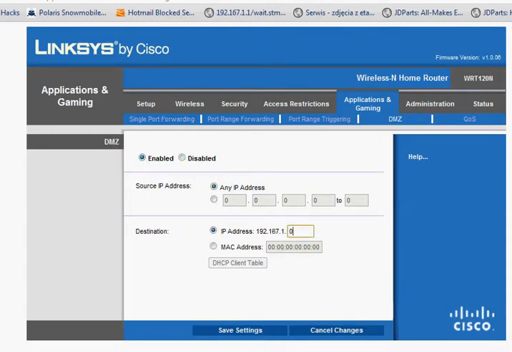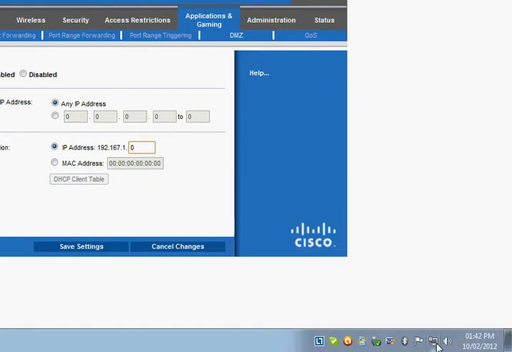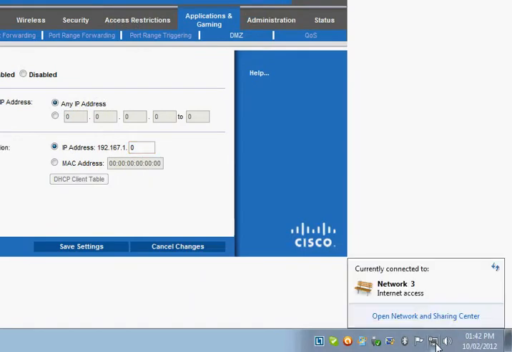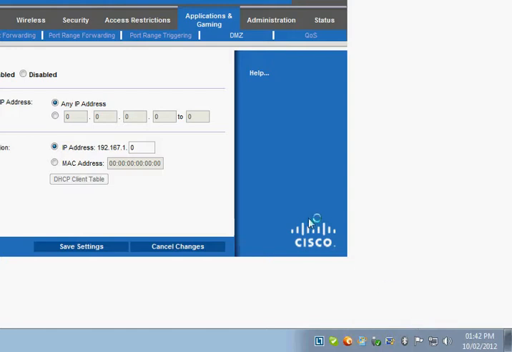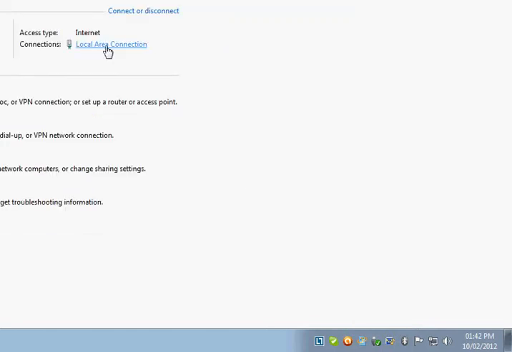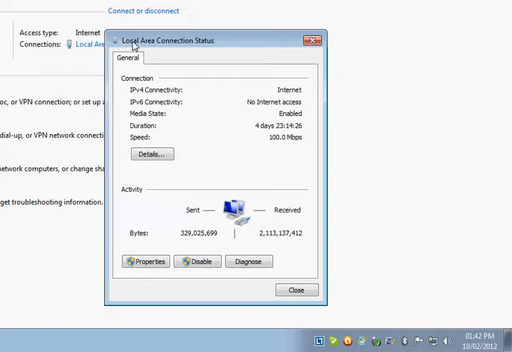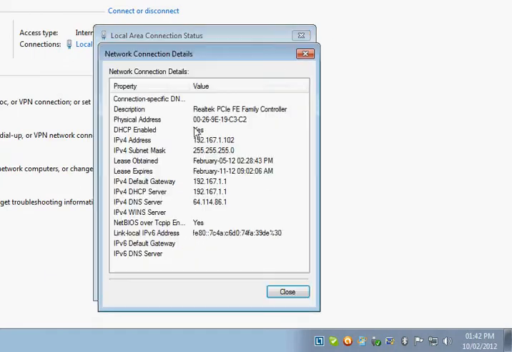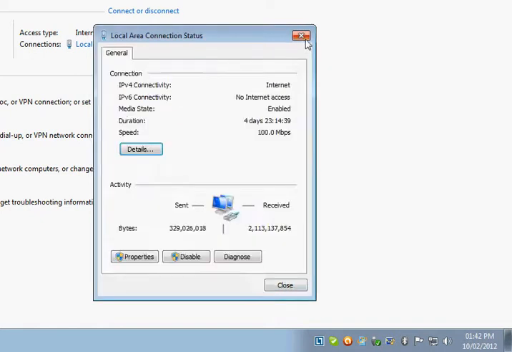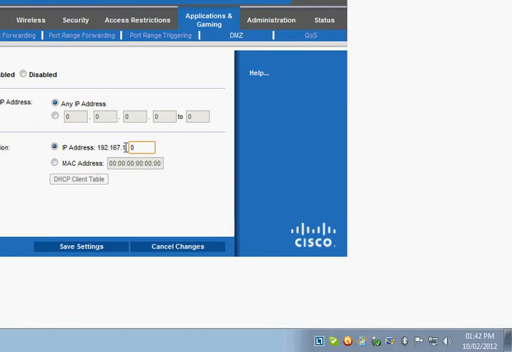So to check out where your IP address on your computer is, you're going to click this little computer icon here. Open Network and Sharing Center. Click Local Area Connection right next to Connections below Access Type Internet. Little window should pop up. Okay. Details. Now, find your IP address. So this IP address for this computer is 192.168.1.102. So then I would type in 192.168.1.102 and click Save Settings. But I'm not having problems with my Bluetooth mic.